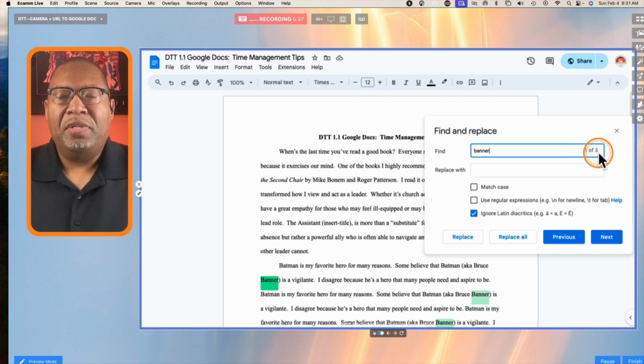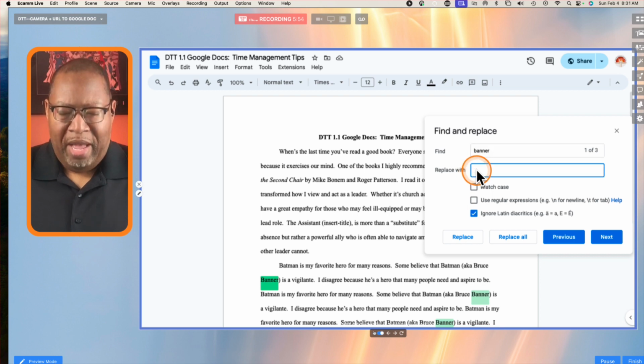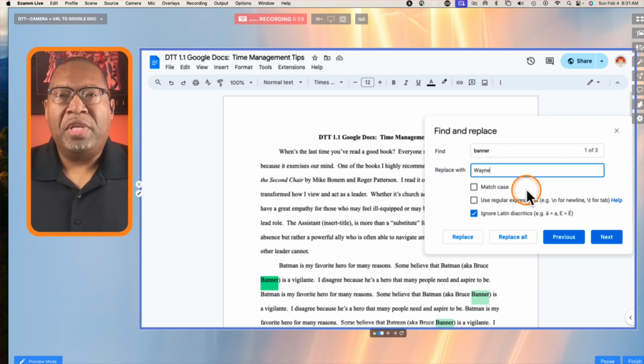you'll see that the word Banner is mentioned 3 times in the document, and it has taken me to the very first occurrence of those 3. Now, what I want to do is replace the word banner everywhere that it appears. So now I'm going to click inside of the box and type the word Wayne, and I want you to see what happens here in this particular case of the word banner. I'm going to click the word replace, and you notice it changed from banner to Wayne. But that only did it for the very first occurrence.